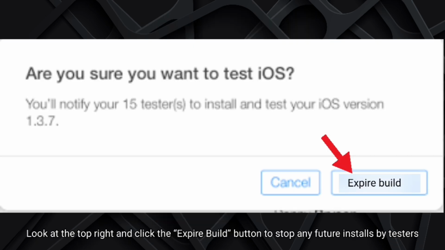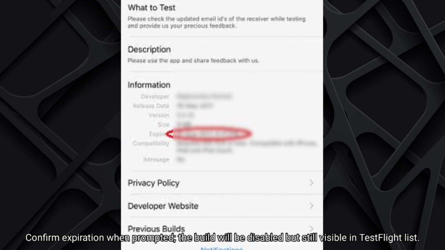Look at the top right and click the Expire Build button to stop any future installs by testers. Confirm expiration when prompted. The build will be disabled but still visible in the TestFlight list.